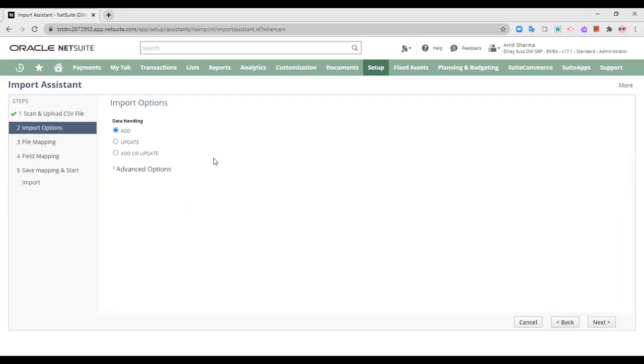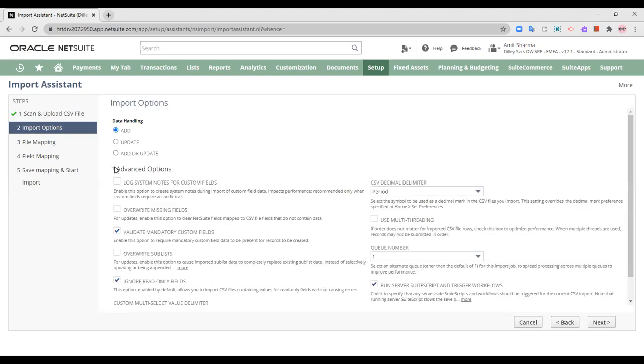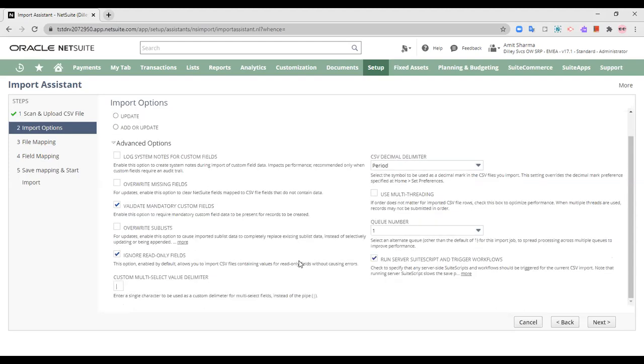Into the import options, I have the option to either add the records into the current list, or I can also update my records. If I have existing assets, I can update the values and other things in the records, or I can choose add or update. There are also various advanced options where you can check or uncheck certain options, as you can see.